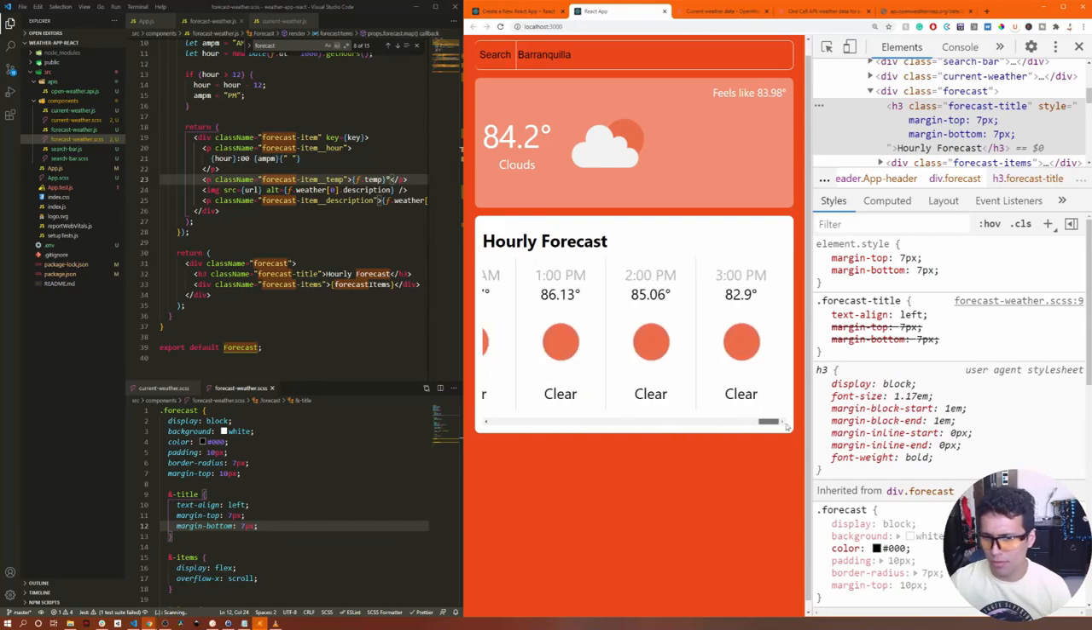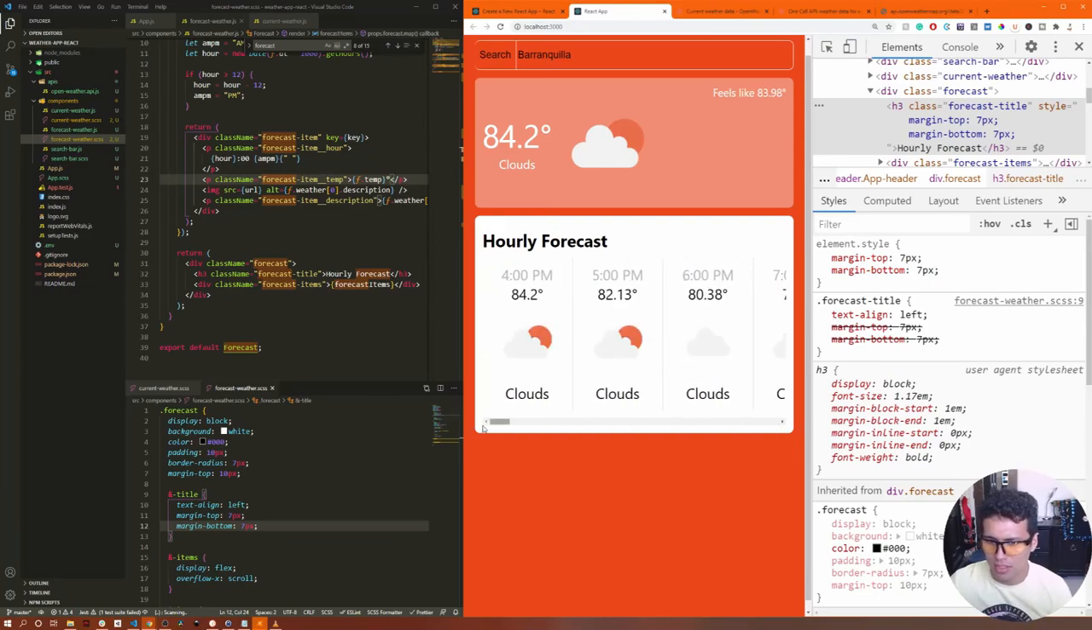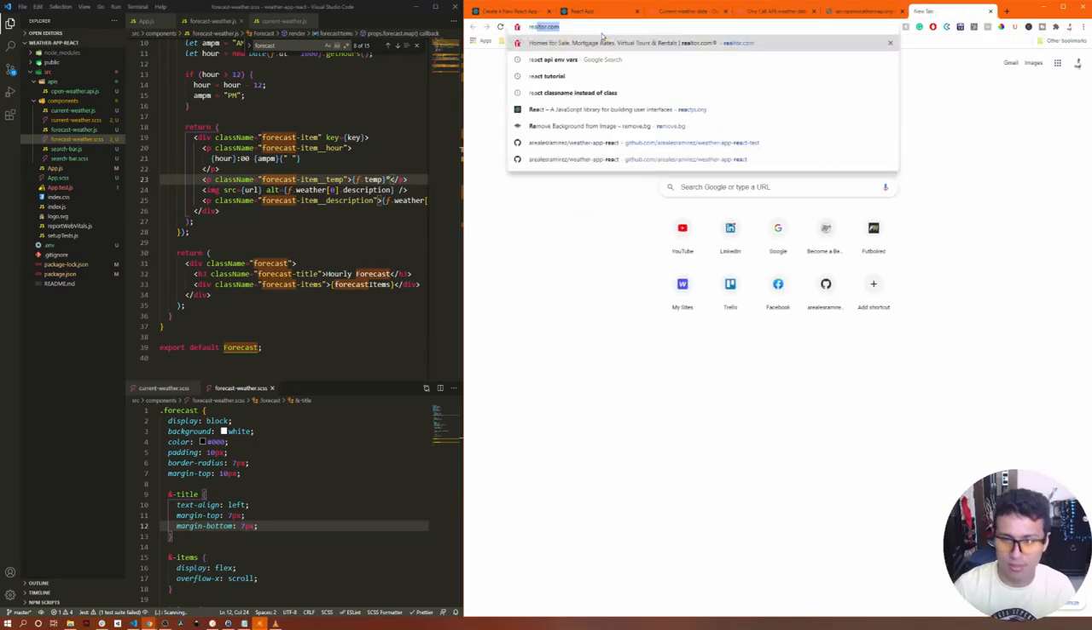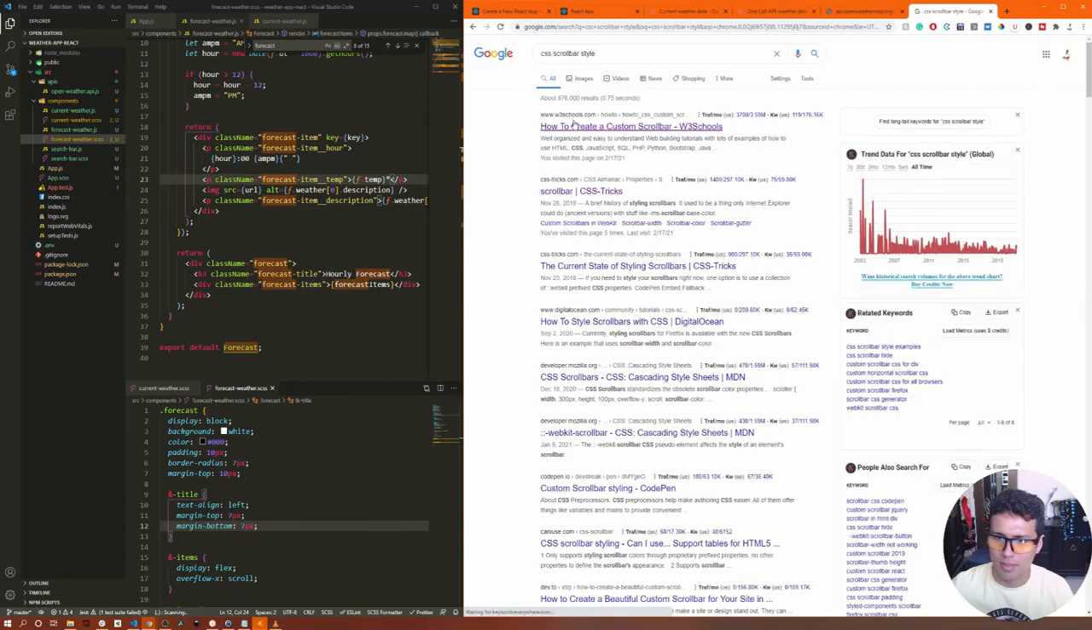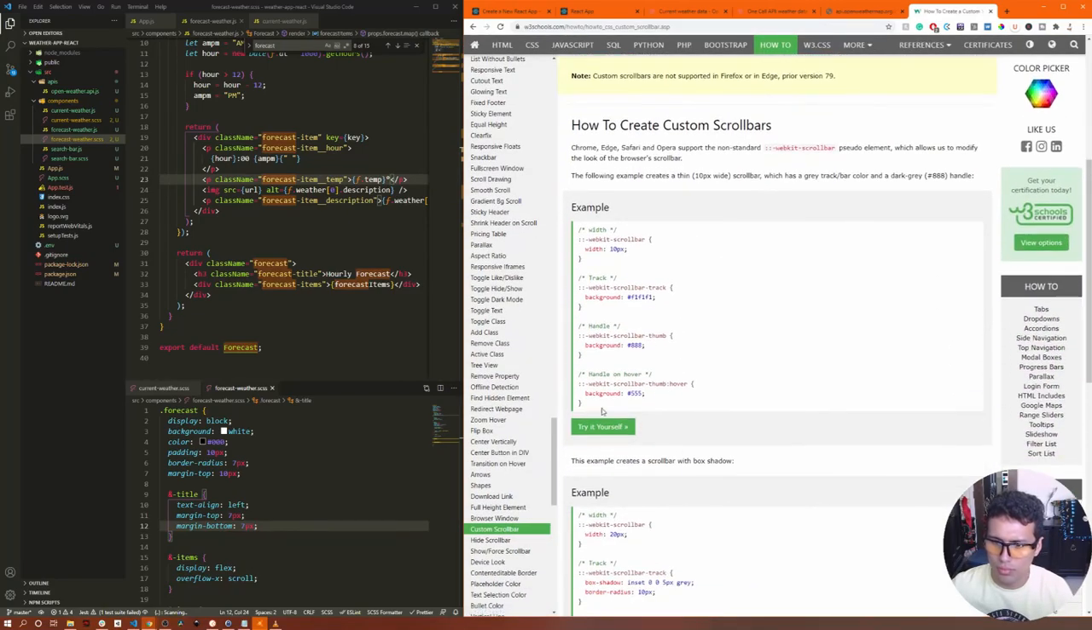Okay. Get that, and also we could even style this scroll bar. And for that one, I always forget about it, so I'm just gonna quickly search for it. CSS scroll bar styling. Let me see. Okay, yep, yeah. We're gonna use the WebKit.